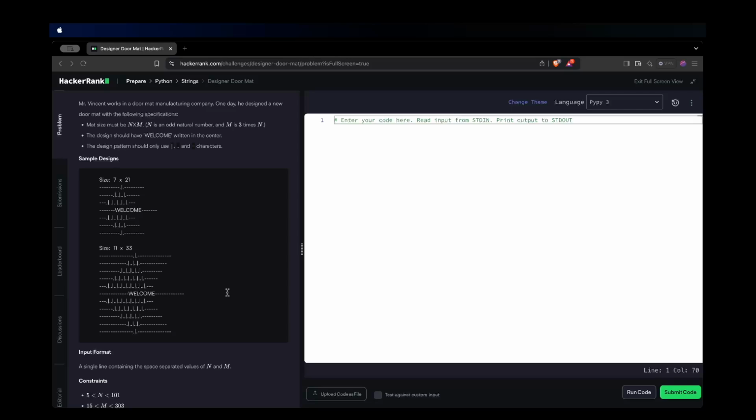So in this question, we are given two numbers, n, the height of the mat, and m, the width of the mat. The height is always an odd number and the width is 3 times the height. The mat has a few unique features. It only uses the given symbols. It has welcome written in the center, as you can see. The design is symmetric, meaning the top and the bottom halves mirror each other. So let's start coding. So first let's initialize our function and get our inputs.